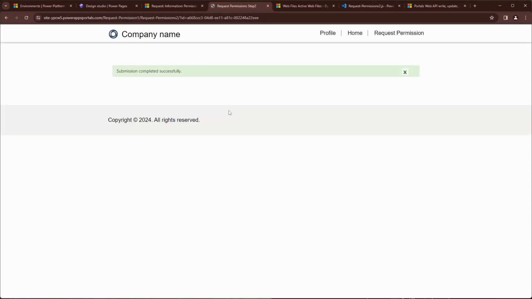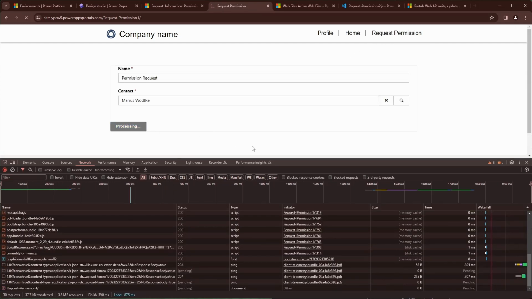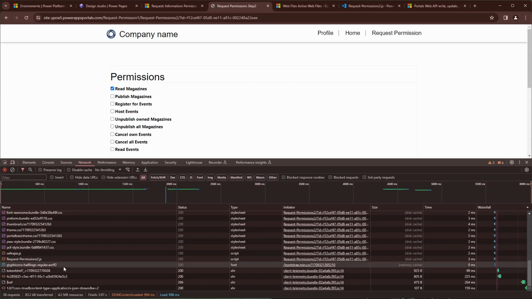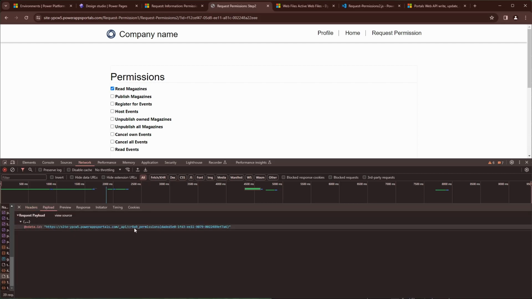So let's take a look here with F12 and the network tab. I will request a new permission. And now if I select read magazines, you have the $ref entry here. The URL was the portal URL _API, then everything we just discussed. Right here you can see the GUID as a resolved ID. And then in payload we will see the permission that is associated here.